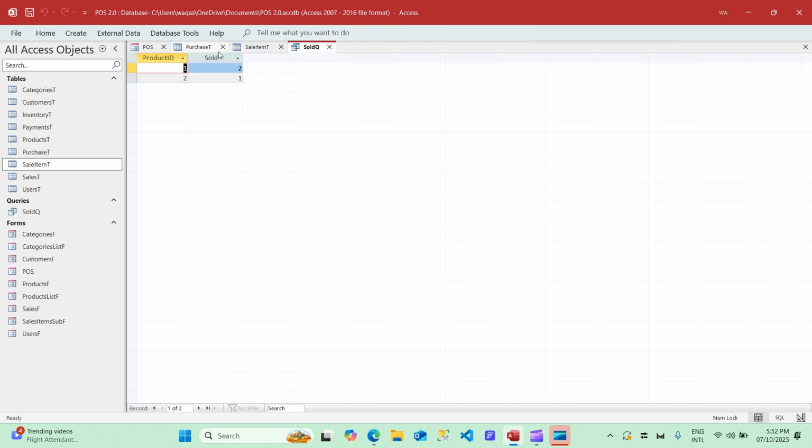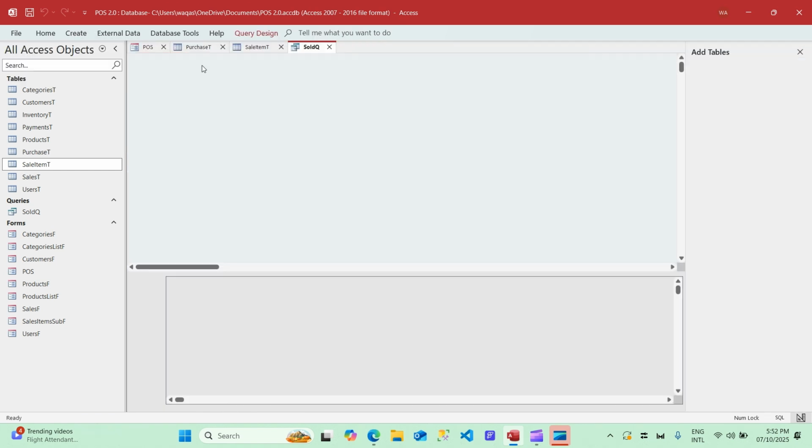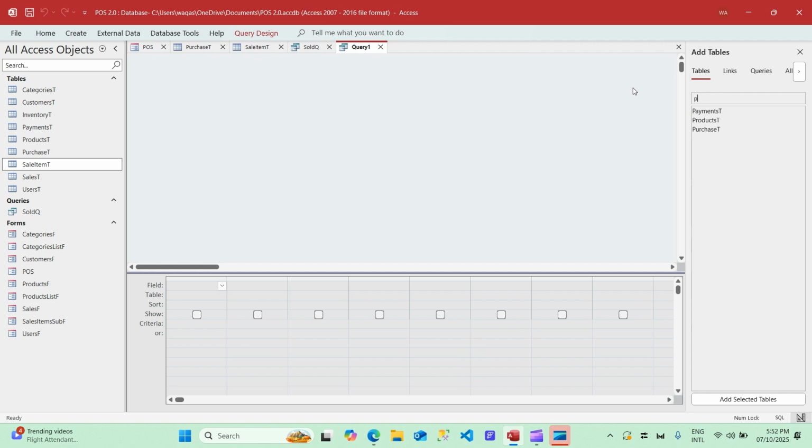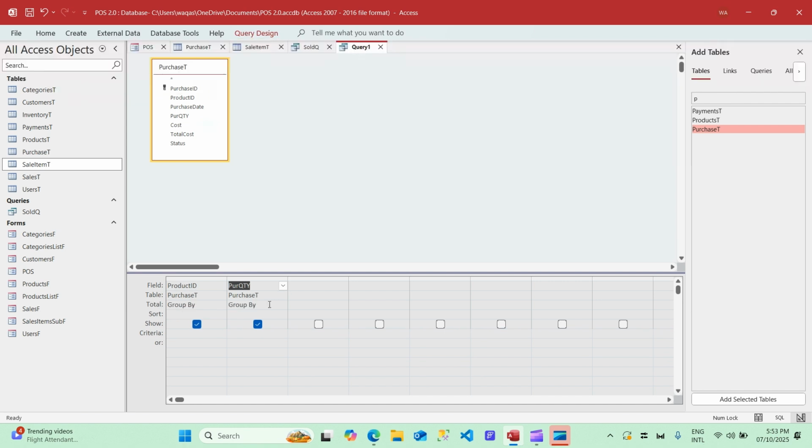We're going to make a similar query for purchase, so let's go ahead and do that. We'll go to the query design, and this time we will add purchase T. We're going to fetch the product ID, and we're going to get the purchase quantity. Again, I'm going to total it, so we'll make it Sum, and we'll name it purchase. Okay, there you go.